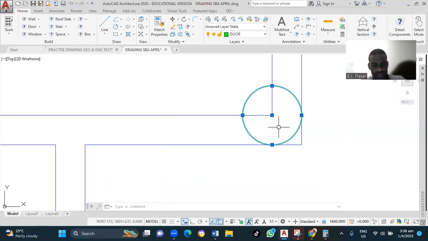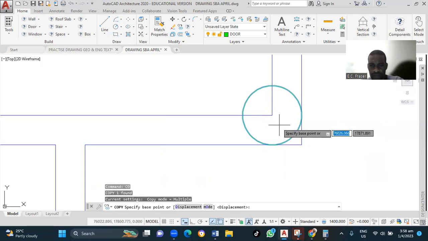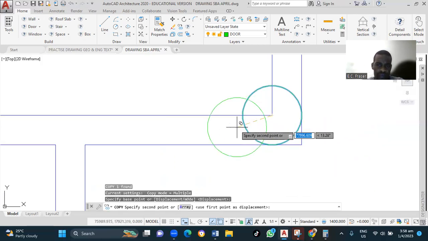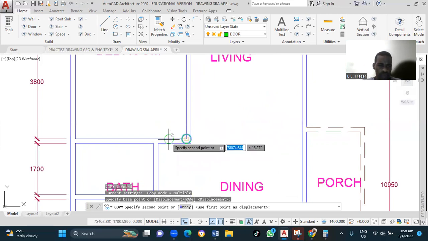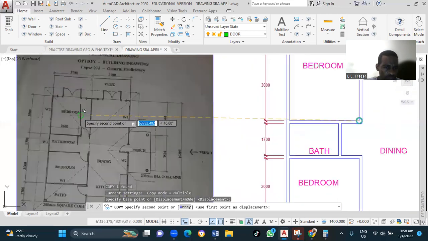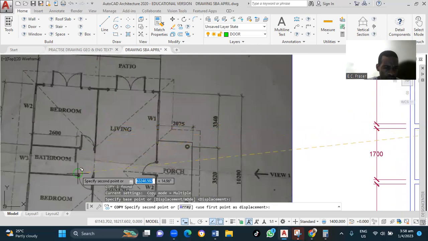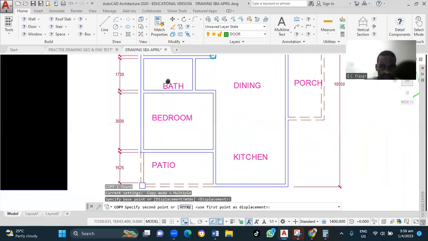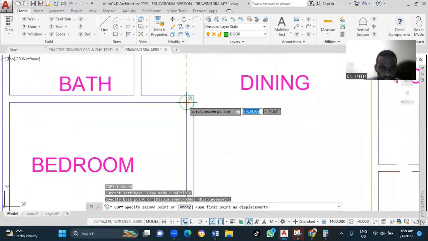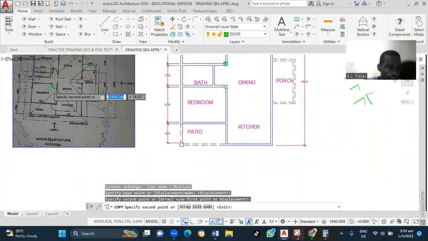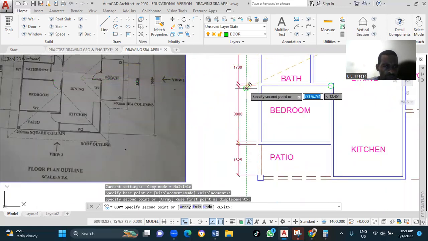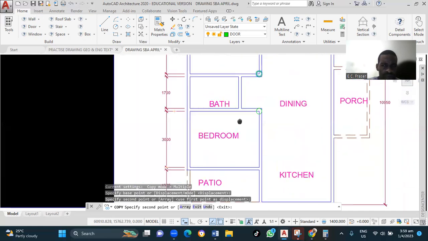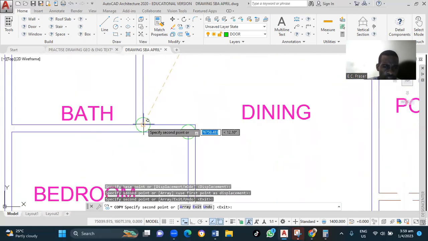So I click this, type C for copy, enter. The base point will be here. I then look on the drawing to see where this door should be. I have one door here, another door here, one door here. One door here, one door there. So I have another door here. So click one here for a door there. Another door here. So I click here for another door here.